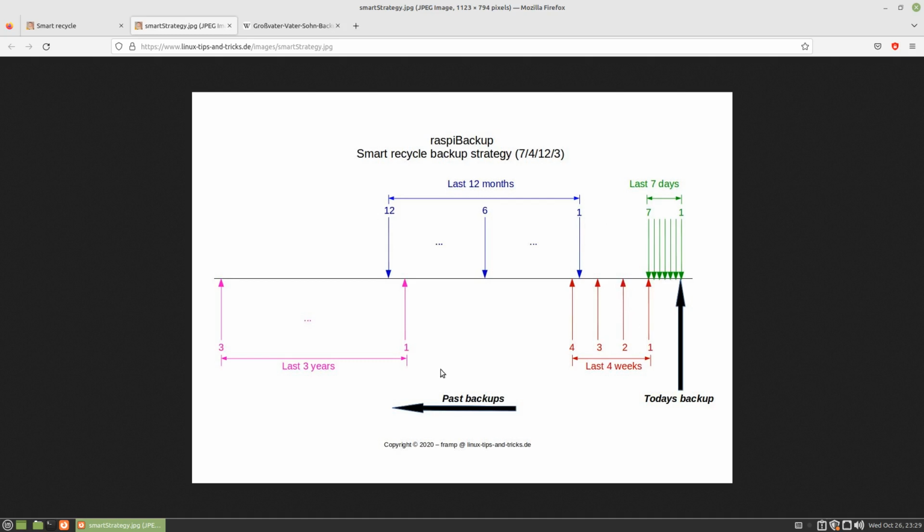And finally, if you configure it this way to have 3 yearly backups, when you run raspiBackup for 3 years, you have all the time a backup for the last 7 days. You have also a backup for the last weeks. You have a backup for the last 12 months and also the last 3 years.